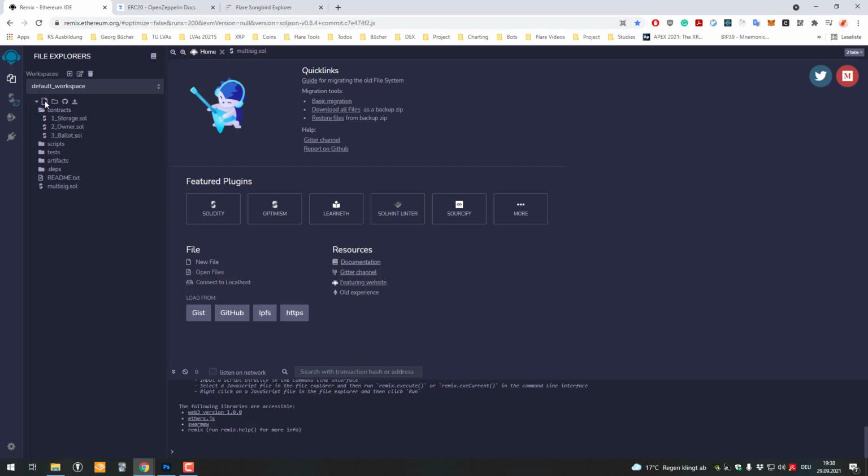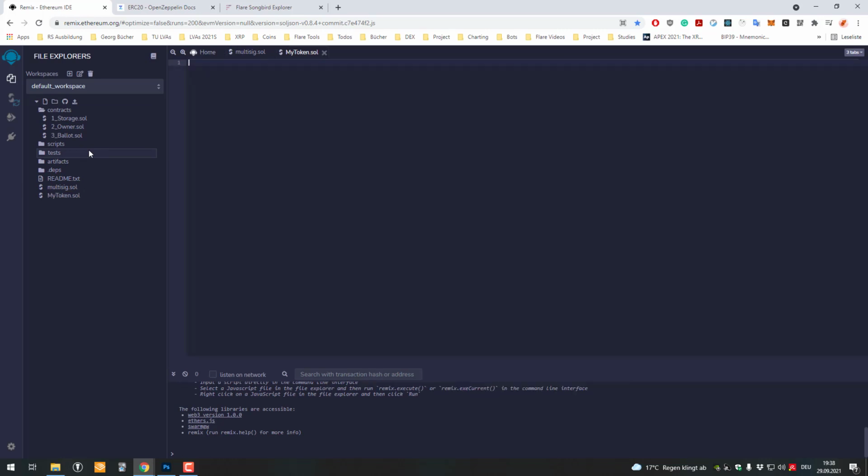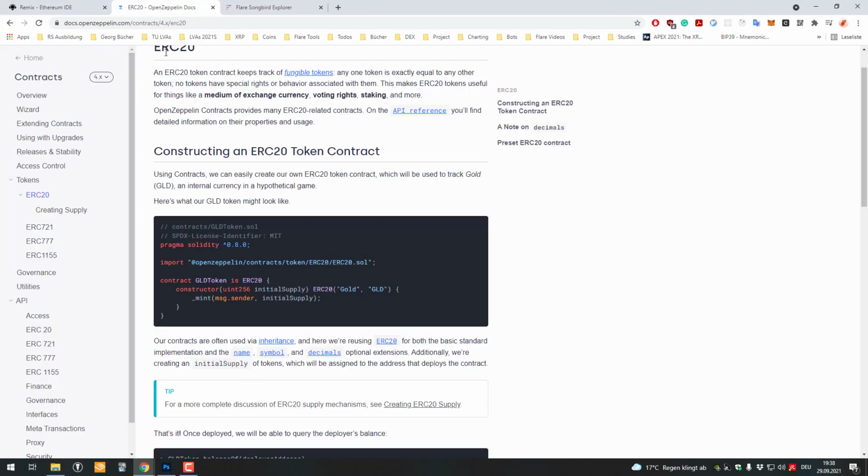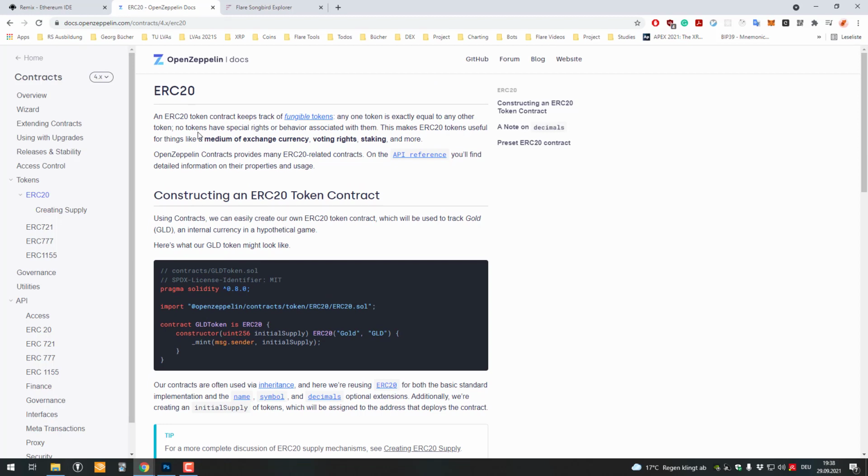Then we need to create a new file, and we'll just call it whatever. I'm going to call it my token dot solidity, so dot sol. Right, so now we're going to go to another website, which is also going to be linked in the description.